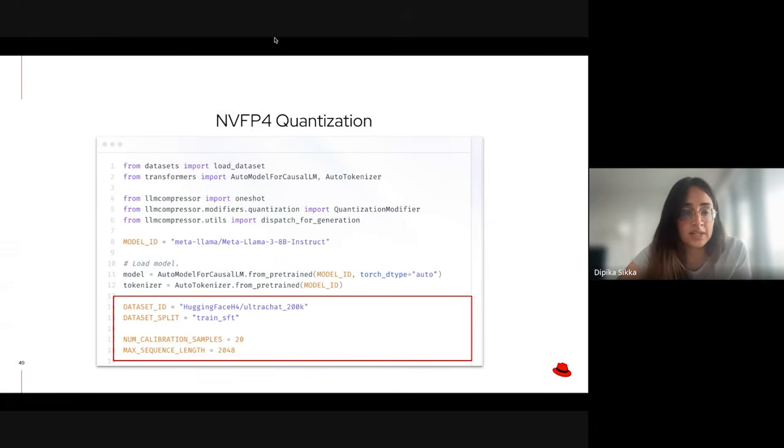And so in this case, we define the Hugging Face Ultra Chat as the data set that we're going to use, as well as the number of samples that we want to use, which in this case is 20, as well as the max sequence length, which is 2048.